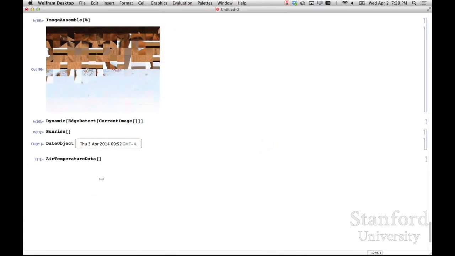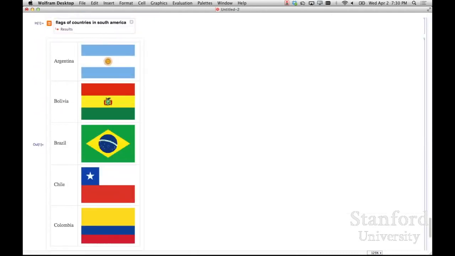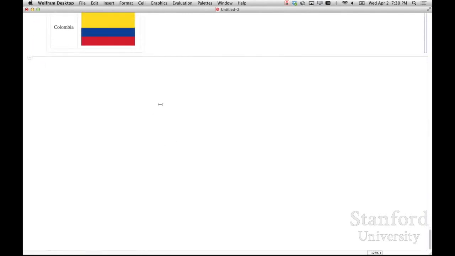Okay. Let's try something else. Let's try flags of countries in South America. So one thing I'm doing here is mixing natural language with, see what I get here. Okay, I get something. Let me just do something different here. Let me just say countries in South America. The thing that's interesting here is that we're mixing natural language with the precise language.